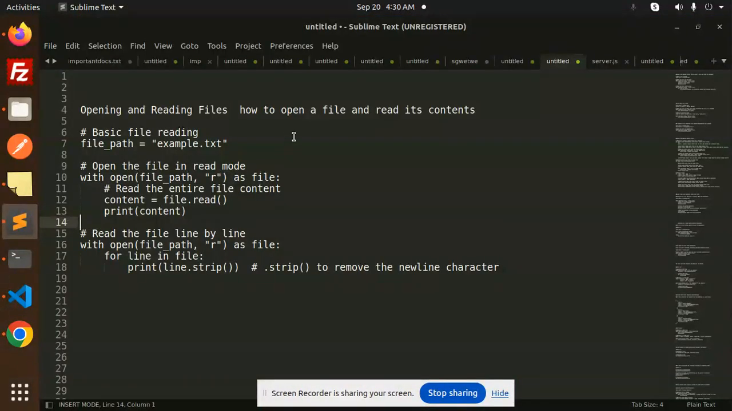Today we are going to learn about opening and reading files, like how to open a file and read its content. We are going to learn in this video.